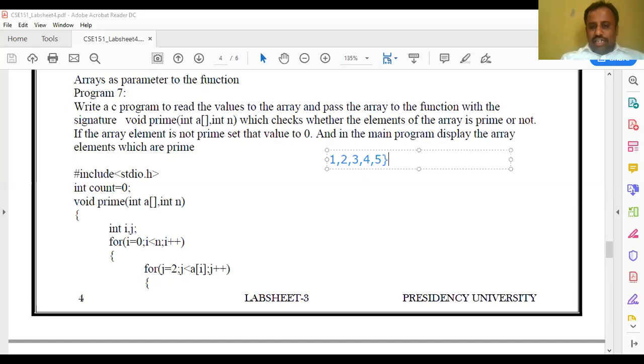So this is an array, and I am passing the array elements. Here I need to check. What do I need to check? Is the first number a prime number or not? If it is prime, no issue. Is the second number prime or not? If it is prime, no issue. Is the third number prime or not? If it is, no issue. Is 4 prime or not? It's not a prime. If this is not a prime, then I want to replace this value with 0.